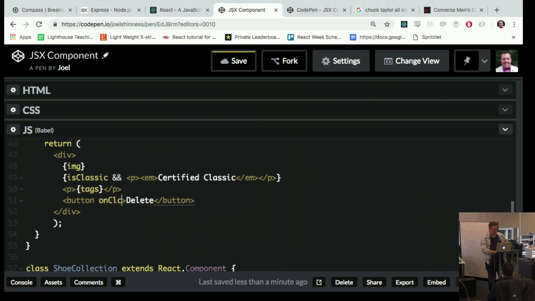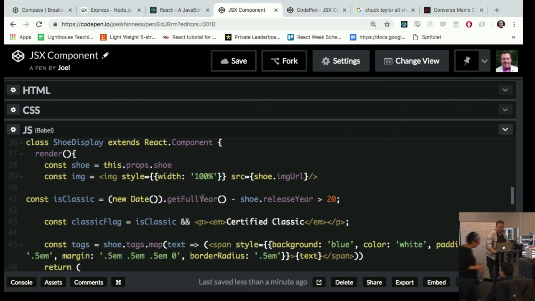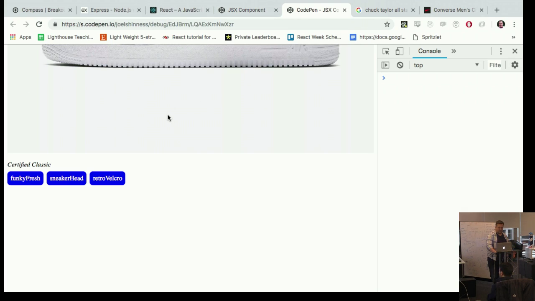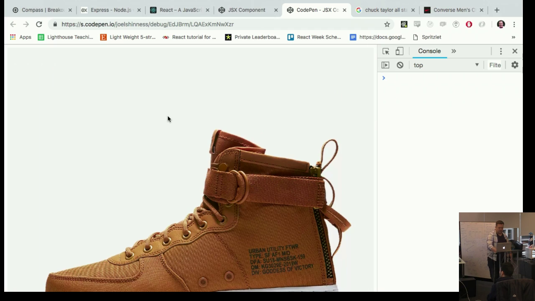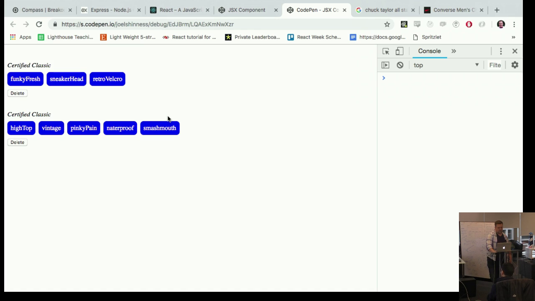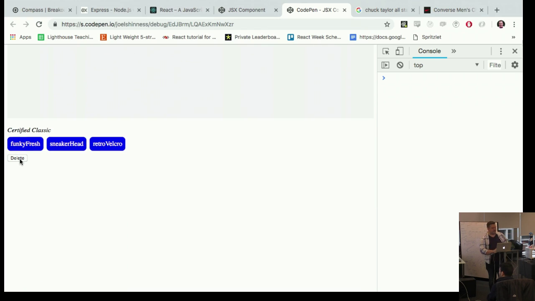It's fine, I guess. This dot props on delete. So now I have taken that function from my props and passed it here. So now if I take a look at it in the CodePen, I will see that there is a delete button. So there's a delete button for both of these, right?